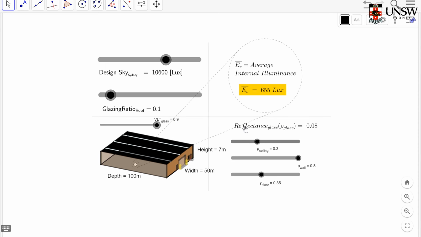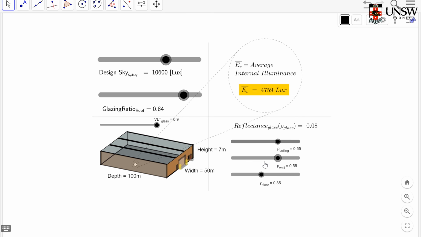And then we can also alter the reflectance of each of our parameters. So that's our floor reflectance, ceiling reflectance, and our wall reflectance. So if I increase the glazing ratio again, just so you can see, you can alter each of these parameters to try and achieve what might be an expected average internal illuminance.